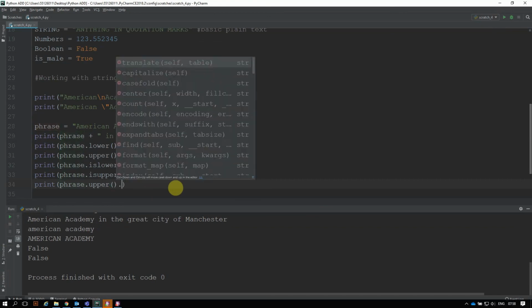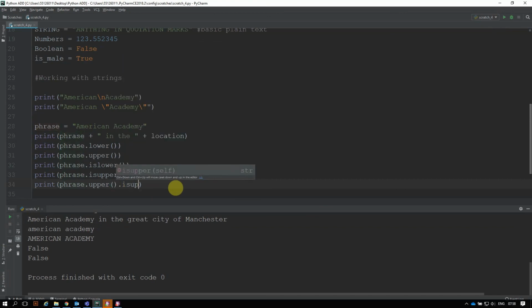But now we want to check if it's upper. So dot is upper. We press play. True. So it actually transformed it. First thing, remember, it reads from top to bottom, left to right. So it goes, okay, I've printed in open brackets, it said phrase dot upper. So it wants me to make phrase into uppercase and then print if it is indeed uppercase. So it comes out with true.